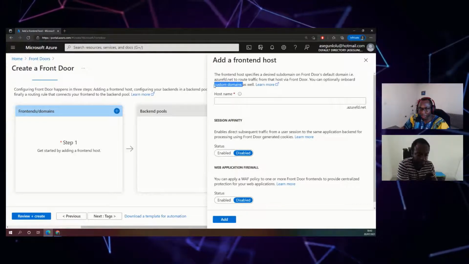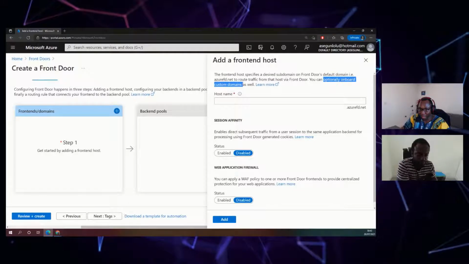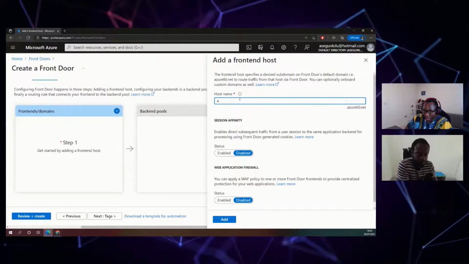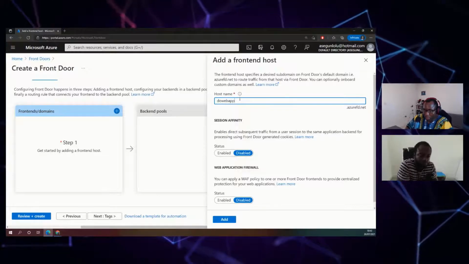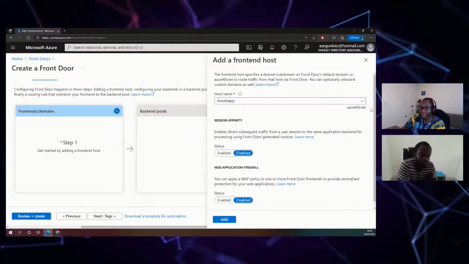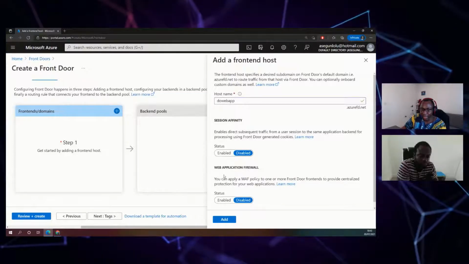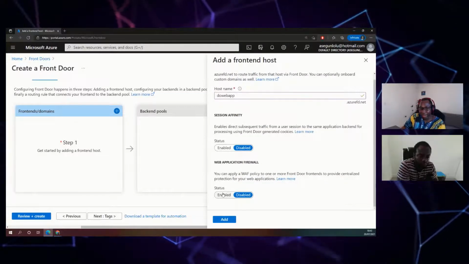So optionally, you can onboard your custom domain after creation, that's fine. But let's say web app.azurefd.net. If I want to enable session affinity, I can enable that. If I want to enable web application firewall, I can enable that.